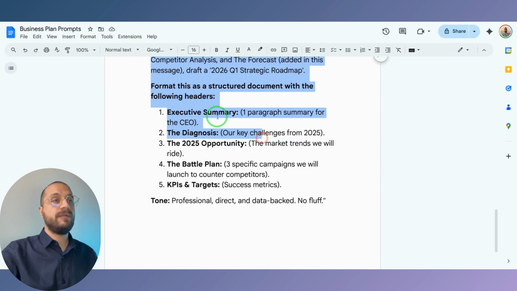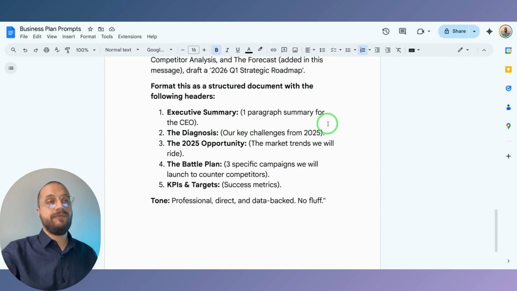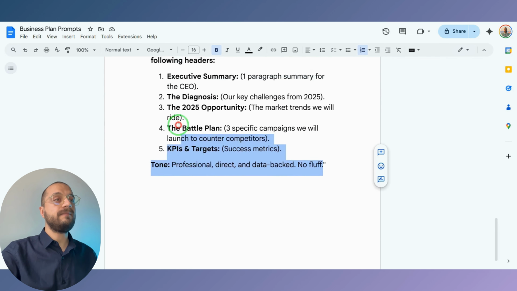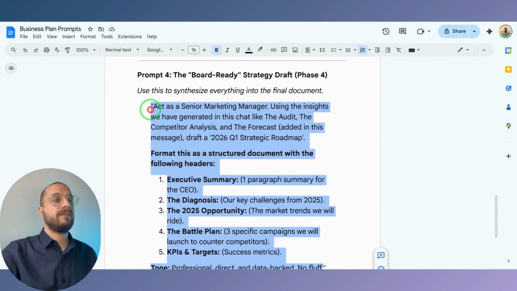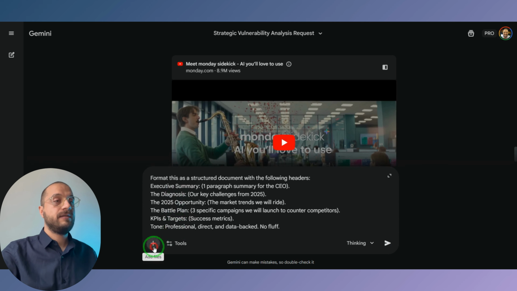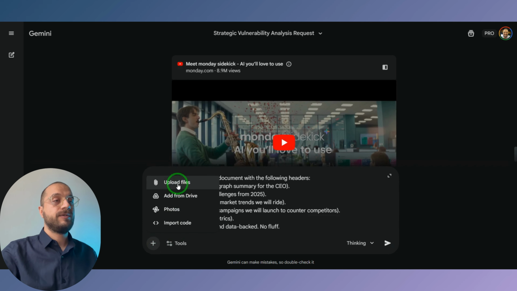Executive summary: a one-paragraph summary for the CEO; the diagnosis, or key challenges from 2025; the 2026 opportunity, the market trends we will ride; the battle plan; and KPIs and targets. And the tone should be professional, direct, and data-backed with no fluff. I will paste it here and upload my report PDF.